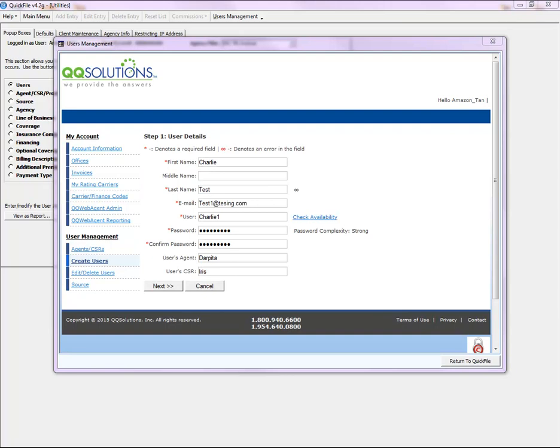A screen will display where you can add in new users' information. You will enter all the user's basic information, such as name and email address. You will also enter their username and password, which they will use to access the product. You can also assign a default agent and/or CSR for this user. This would associate this username with the specific agent and/or CSR name you have selected.